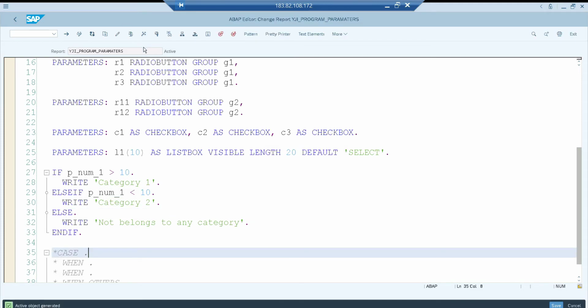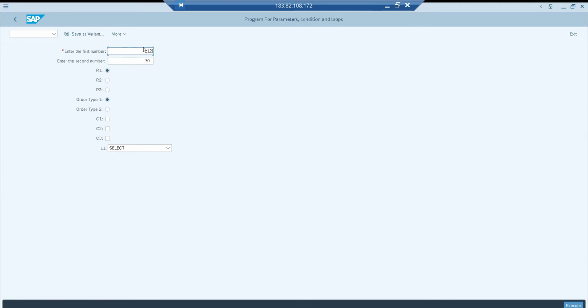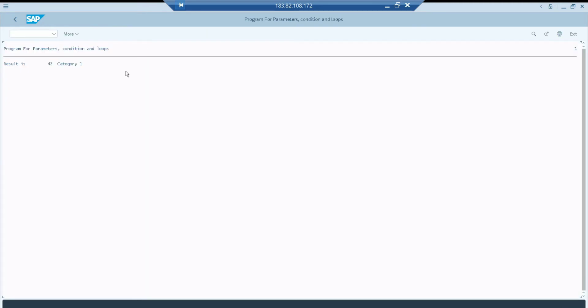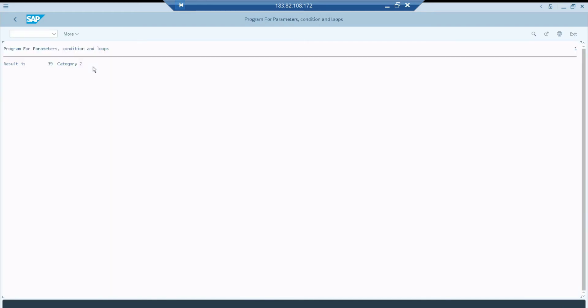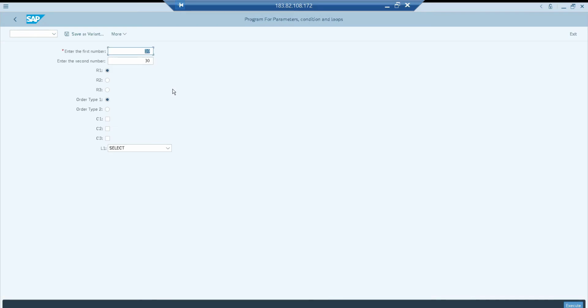Activate it, execute it. I can say 12. Execute. So it shows category 1. It's not in the next line. If you want the next line, put a slash. And if it is less than 10, category 2. And if you say 10, not belongs to any category. So this is for if.